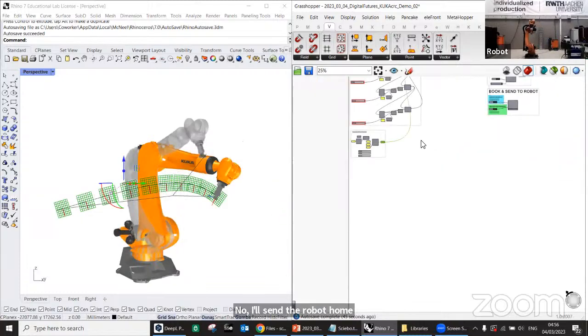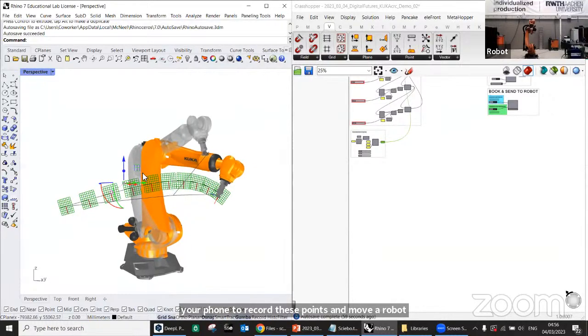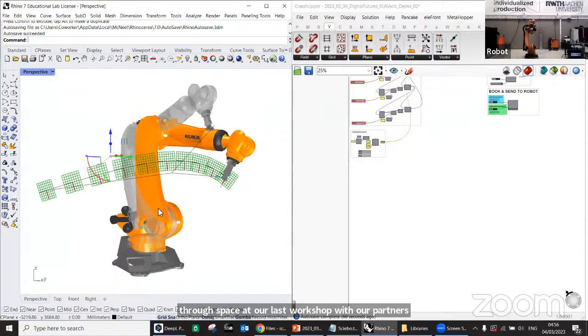This gets even more interesting if you start to combine it with apps like Fologram. I have another demo where you can use your phone to record these points and move a robot through space. At our last workshop with our partners, Dagmar Reinhardt in Australia, they were using HoloLens to move planes in augmented reality from Australia and push commands directly to our robot. It gets really interesting. You can imagine taking this type of approach for generation of robot paths.